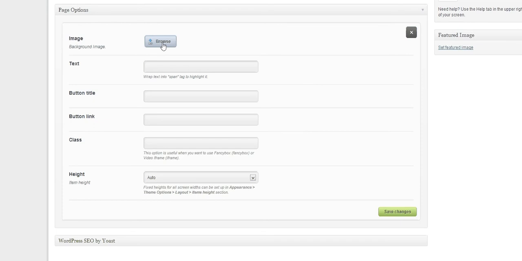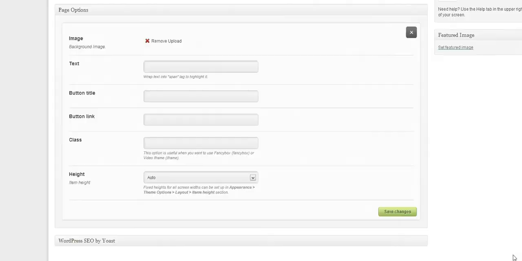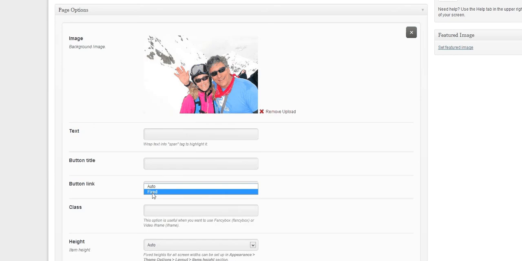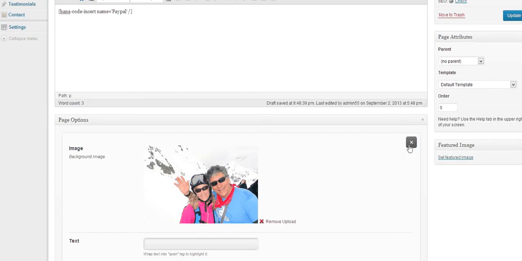Image, you upload the image that you want, just like you do in the content editor where you insert an image, and then you can put in text and a title for the button. You have to manually type in the link to the page you want it to go to. Class, you're probably not going to do this kind of advanced stuff, and height you can just leave to auto or set to a fixed dimension which is already preset in the system, and then simply save the changes and it'll lock it in there.